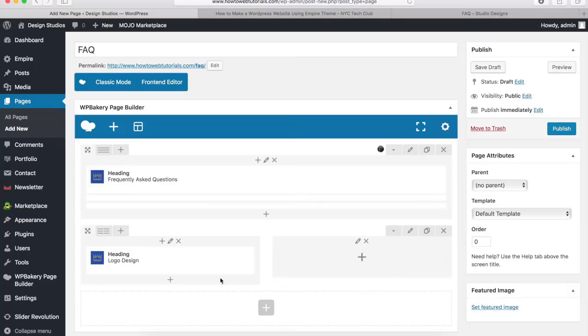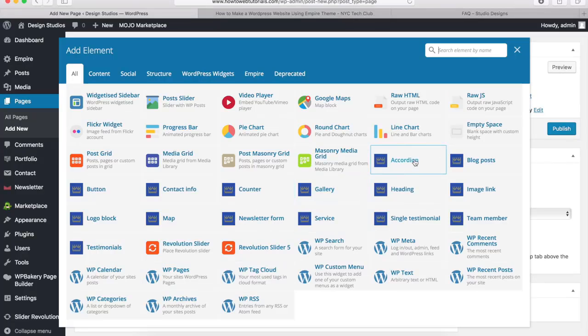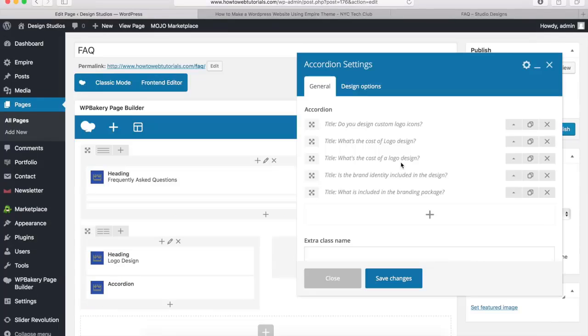And then what you want to do is add something called an accordion. So click on the plus button right here and then find the accordion element. And this is where we're going to add all of our questions and our answers. So click on this. And once you get this pop up, you can see that I've already added my questions and answers just to save some time.